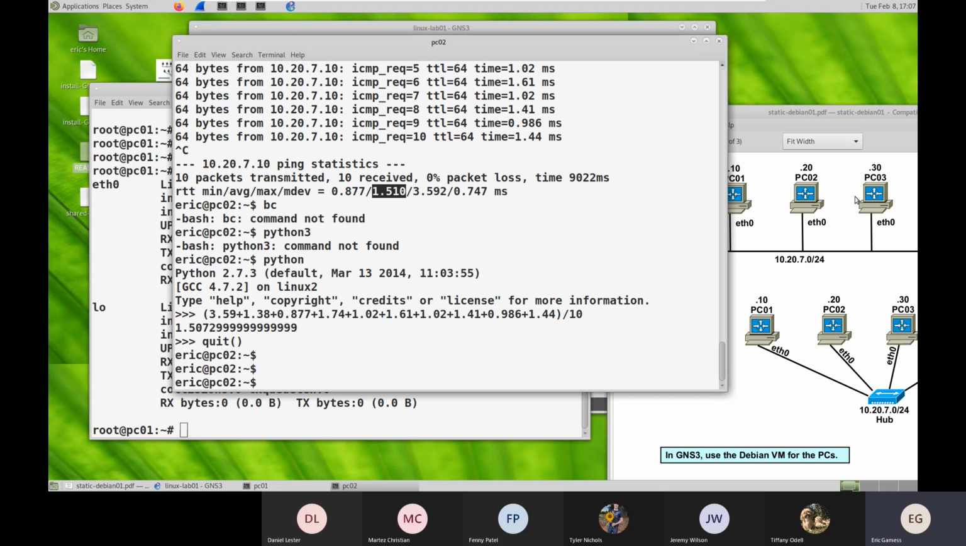Now I'm going to try to ping PC3. The IP address of PC3 is 10.20.7.30. What do you think is going to happen here? PC3 is not on, so PC3 cannot answer. Of course, I will try to send the packet and I will not get an answer. So everything is going to fail.